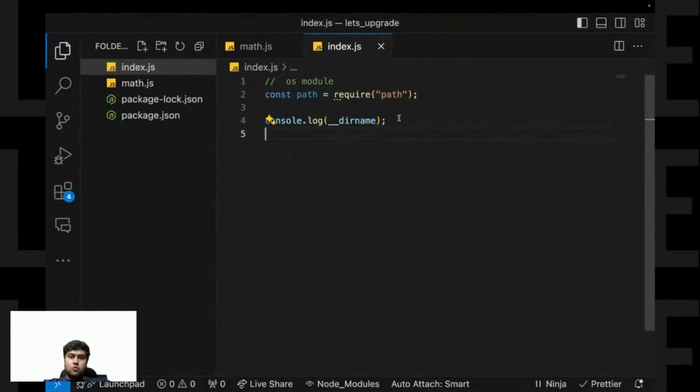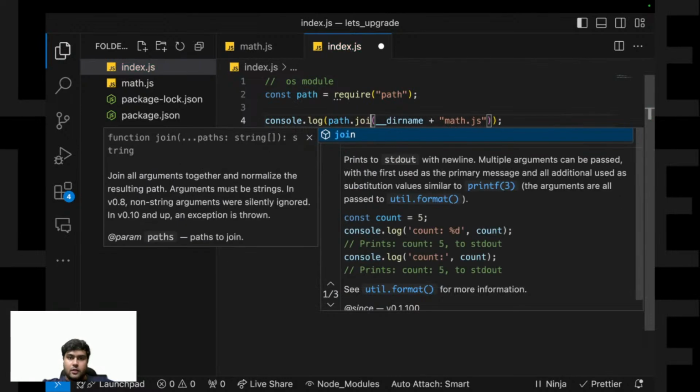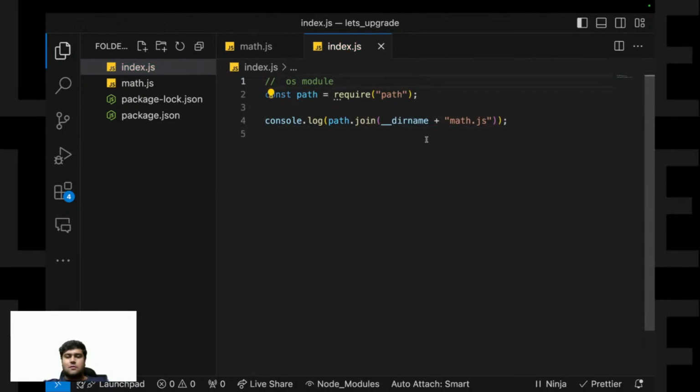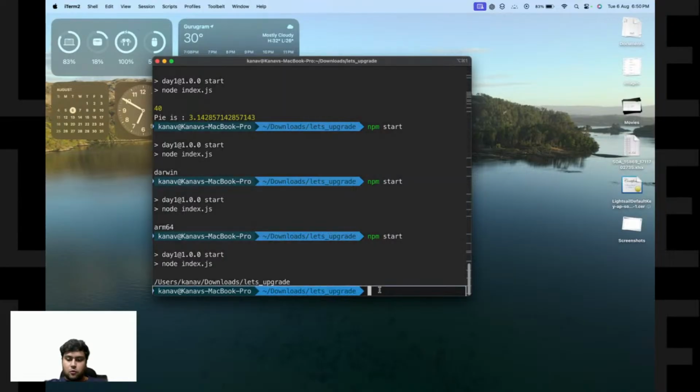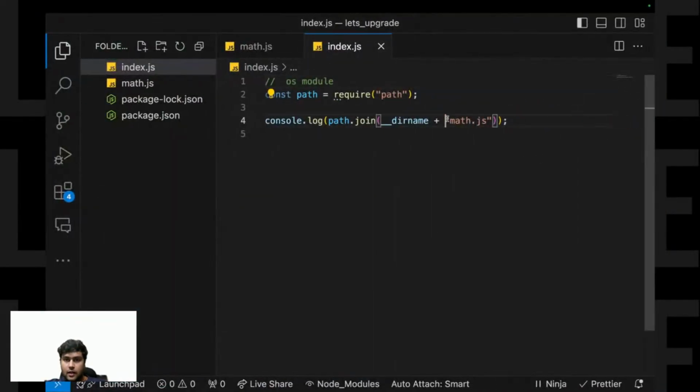Now, let's say I want to join the directory name with a specific file, let's say I want to call mat.js. If I write plus mat.js, I can use this path module to join the link. It's just one of the ways to do this. It's not necessary that you go with this, but it helps us create the directory names. Also, I forgot to write a slash.